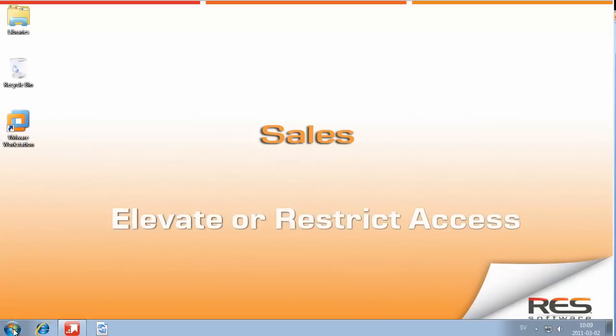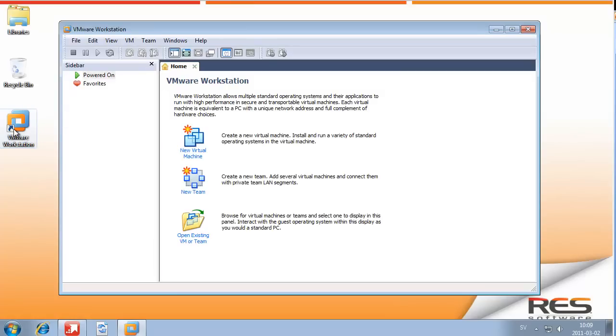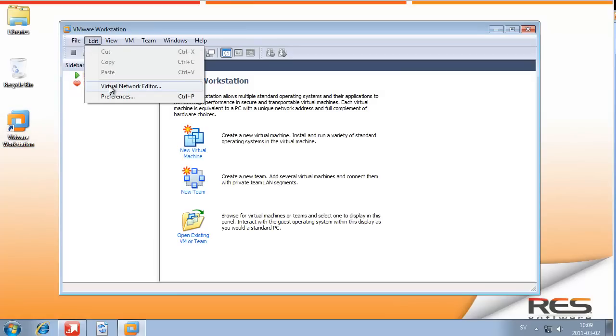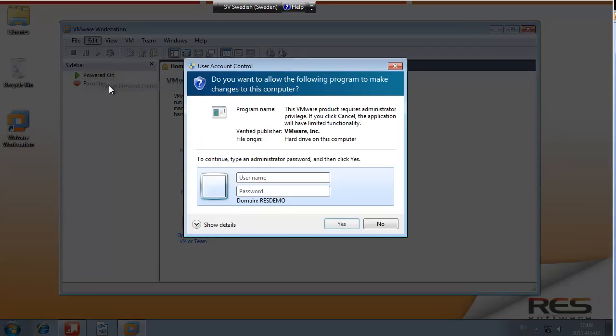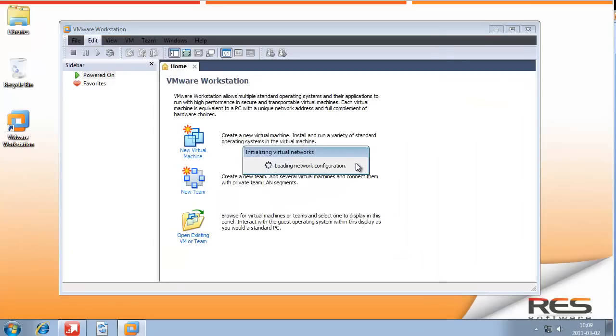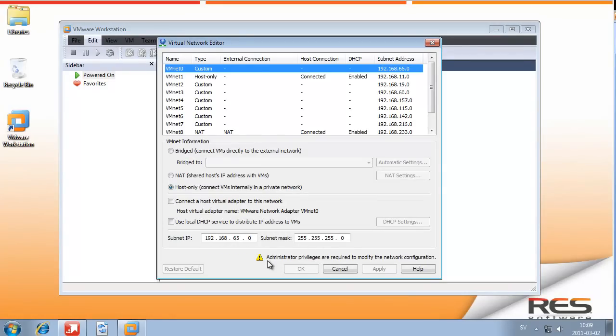Dynamic privileges in RAS Workspace Manager 2011 will allow you to either elevate or restrict access to specific applications while you maintain the default privileges of the user. In VMware Workstation, in order to edit the virtual networks, you have to be an administrator. So either you add the user to the local admin group on the device, or you use dynamic privileges in RAS Workspace Manager 2011. So let's see how easy this is done.